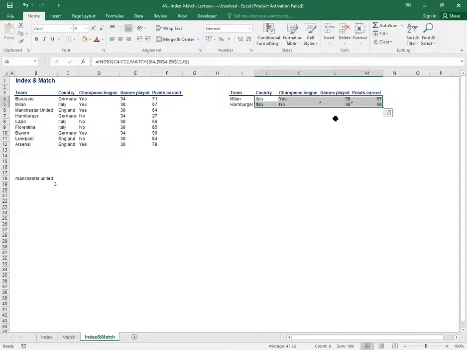What am I able to see? I'm able to see something nice here, that Italy played the Champions League. Ladies and gentlemen, Milan, in this case here, played the Champions League. Milan played 38 games, and Milan, ladies and gentlemen, did what here? And 57 what here? 57 points.